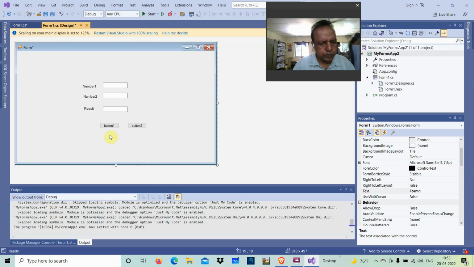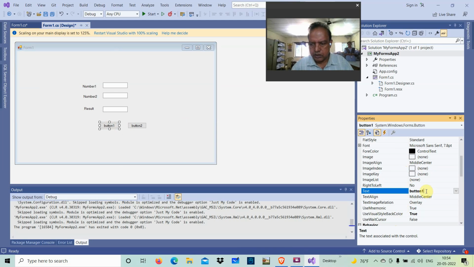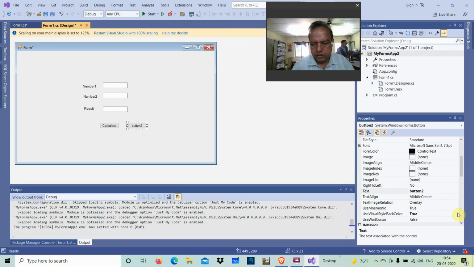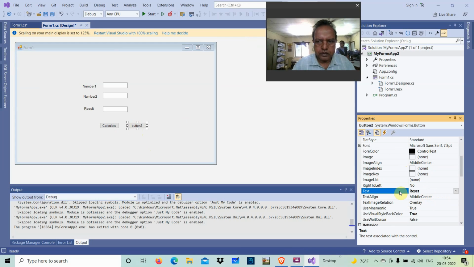Then we can go to the button here. In the button name also, the text is button 1. Here I can put Calculate. Once you press it here, it shows Calculate. And button 2, instead of button 2 you can put the name Reset. Fine. So this is the thing you can do here.